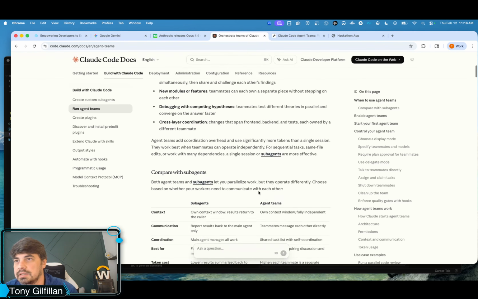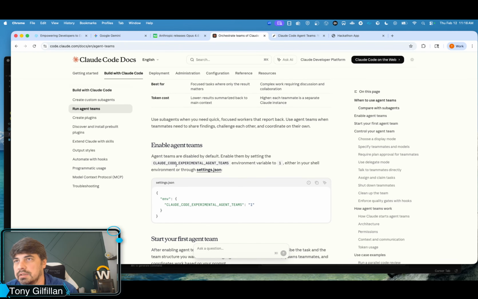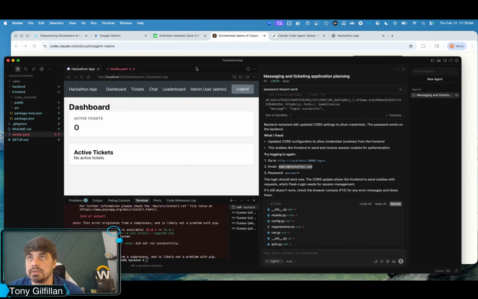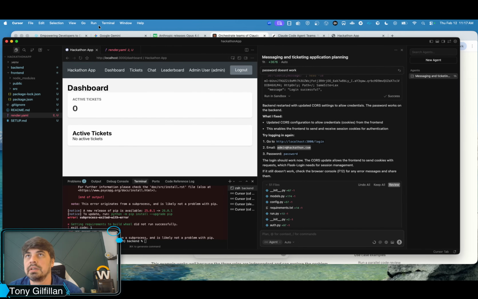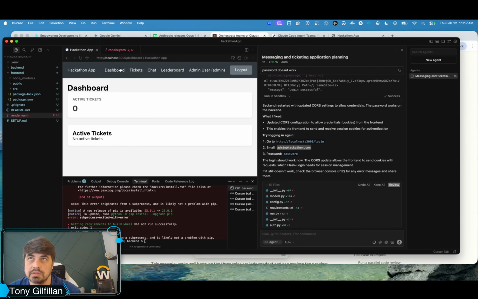So let's get started getting an agent team started. Agent team is disabled by default. Let's go ahead and start it. So first, let's open up a terminal. We'll just do this right in Claude Code, because if you're using Claude Code and Cursor, you can use the extension, or you can also use just a terminal.